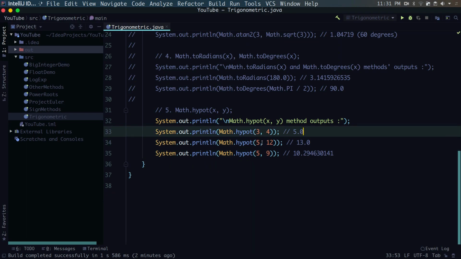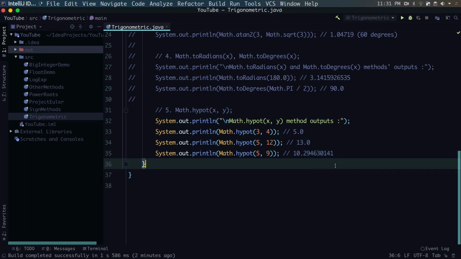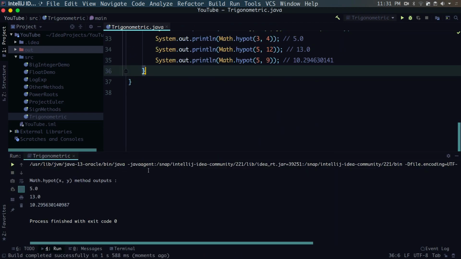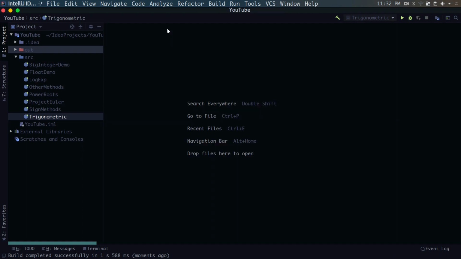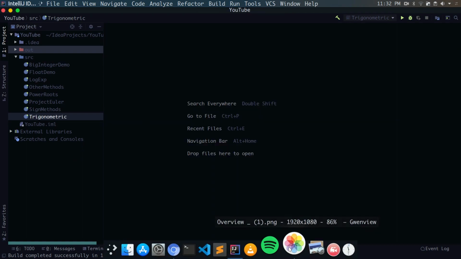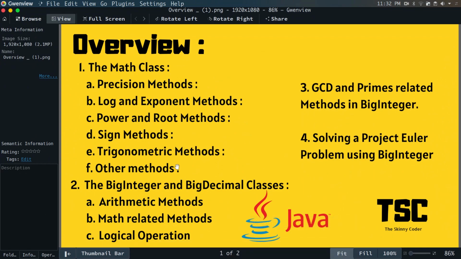This function takes in these, and if these form a Pythagorean triplet, it will return a normal number, and if it isn't, it will give a weird number like this. Okay, and most of the time you'll be getting weird numbers, at least in competitive programming. Yeah, so 4 square plus 3 square gives 5, and that's it. That's pretty much it with the trigonometric functions.